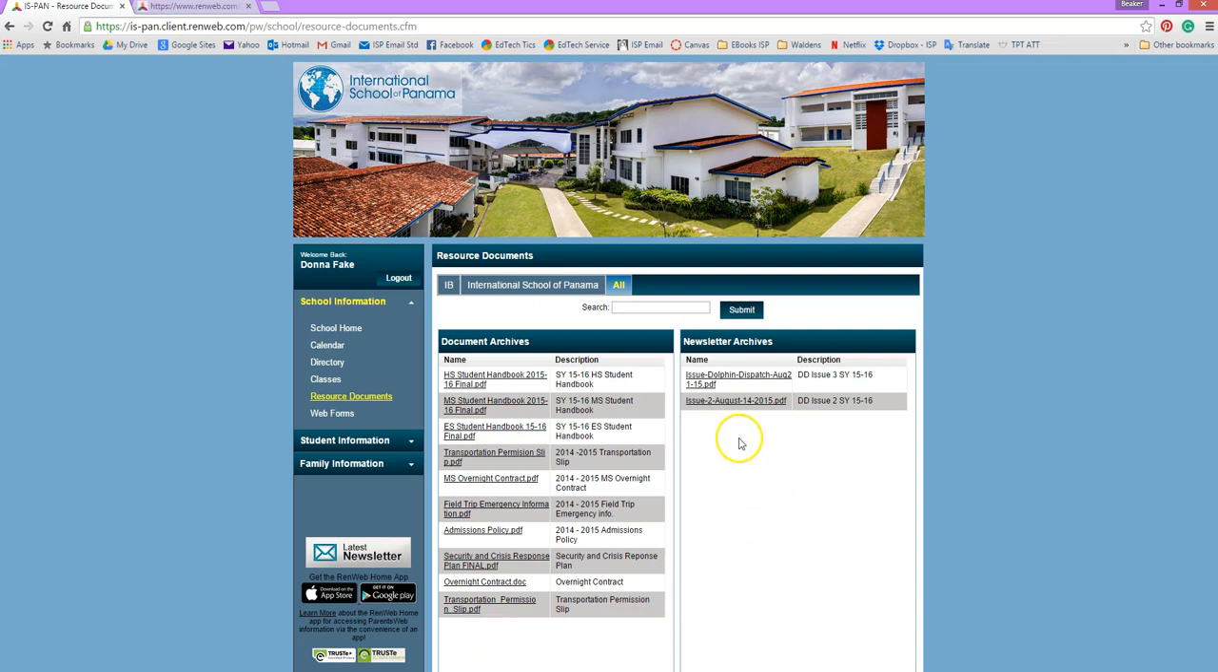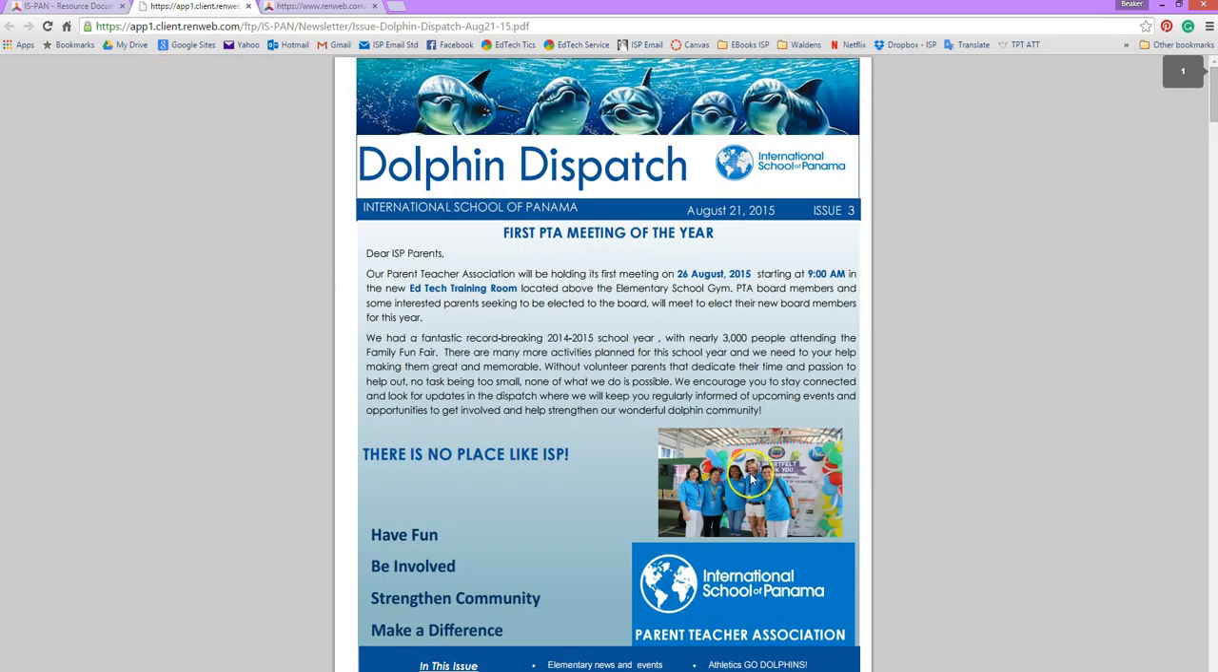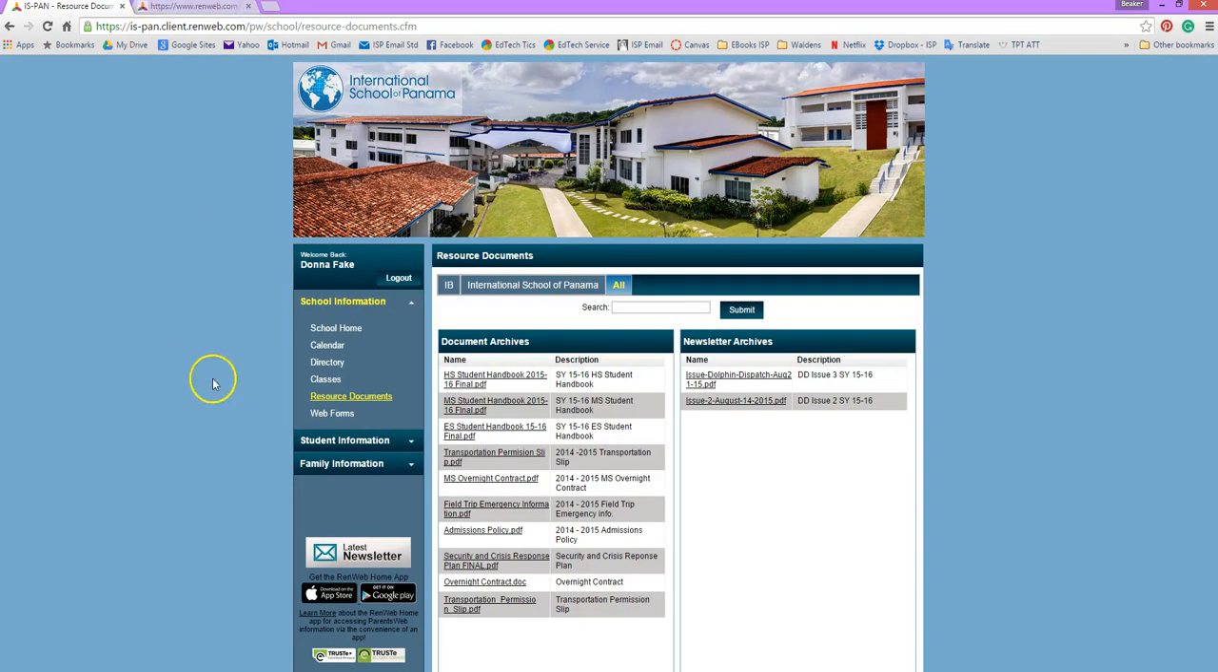Speaking of the Dolphin Dispatch, if you'd like to get an extra copy or you've deleted the one that came in your email, the archive history is completely here. So here's issue 2 and issue 3, and by clicking on it, it takes you directly to a PDF. You do not need to save it or download it, but you could once the PDF opens. If you wanted to, you'd be able to save it on your computer. So we'll go back to the ParentsWeb.